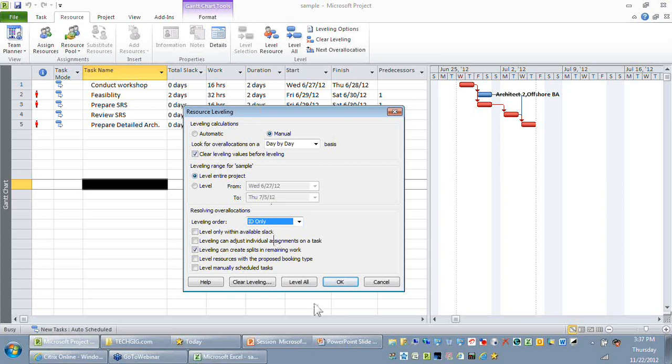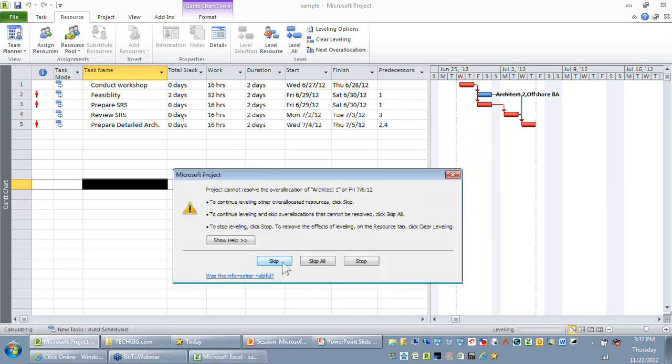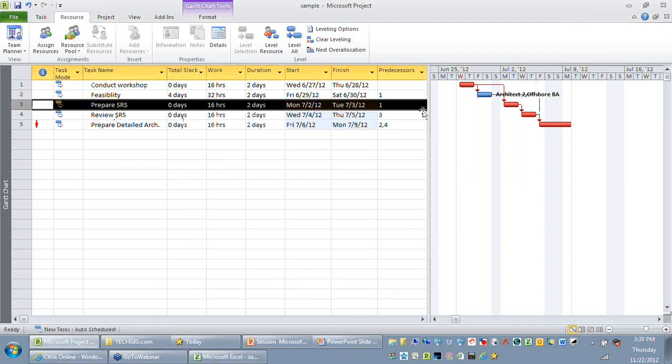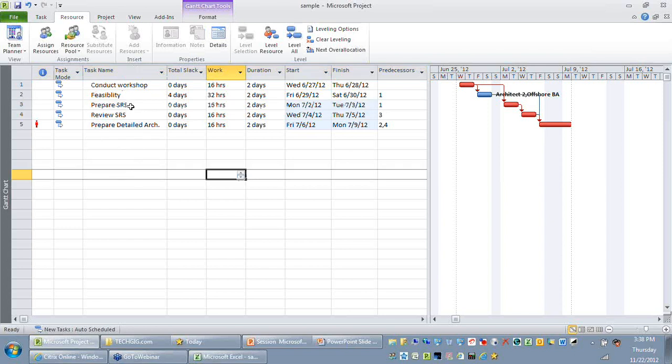The reason why you see a skip here is because of the last activity, but let me say skip. Now you are able to see that between feasibility and prepare SRS, prepare SRS is getting delayed, correct? The reason is I have selected ID only. When you say this is being delayed, you ideally want to know what field is getting updated in this case. The field that is getting updated is called leveling delay.